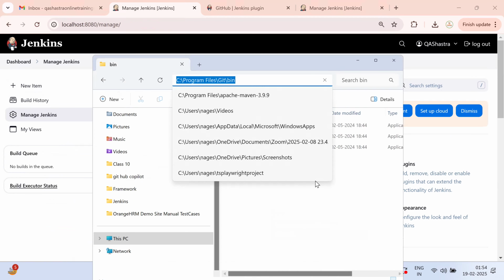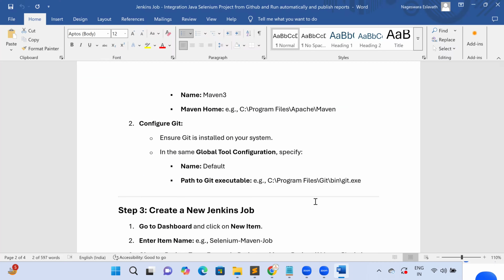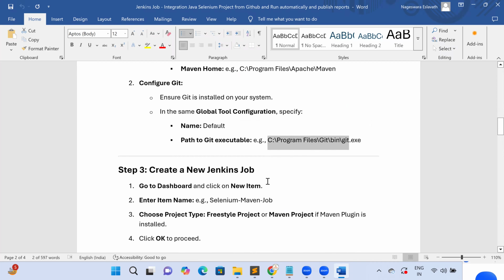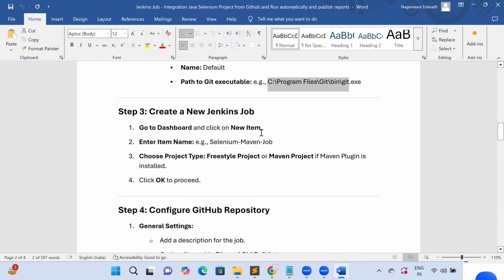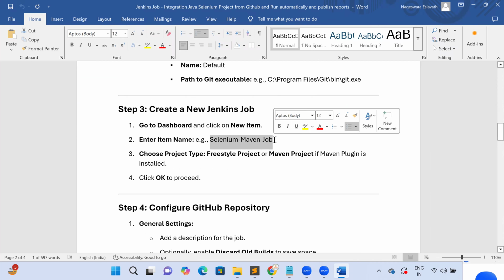So let me check this documentation. What is the next step? Yeah, there is a third step we are going to do now. And the third step is regarding creating a new Jenkins job. So for that also we need to go to the dashboard page. Click on new item and provide the item name. Okay, so let me take this one, and we can add this project. Yeah, let me copy the name, same name we can give.